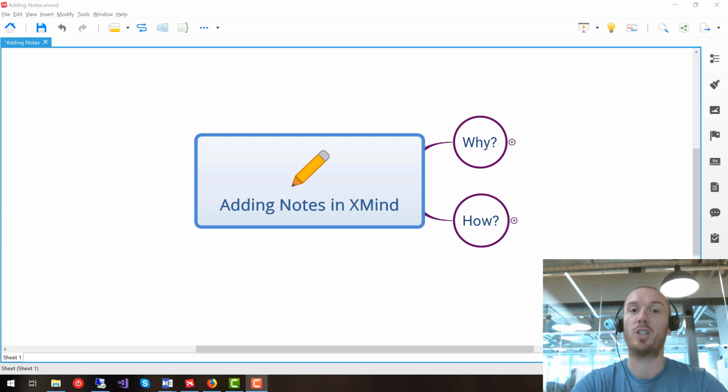In this short tutorial I'm just going to show you how you can use the notes feature in XMind to capture lots of extra information in your mind map without creating a lot of extra clutter. So let's take a look.